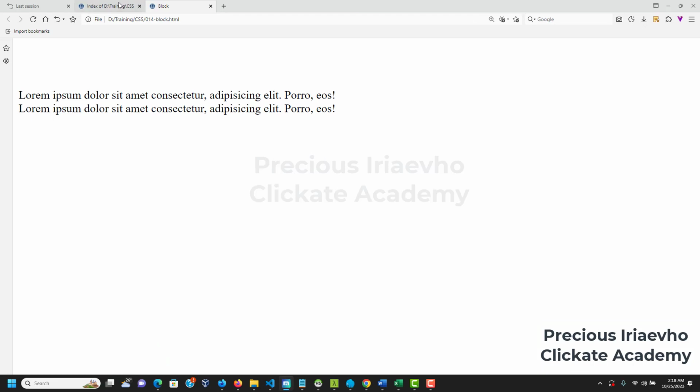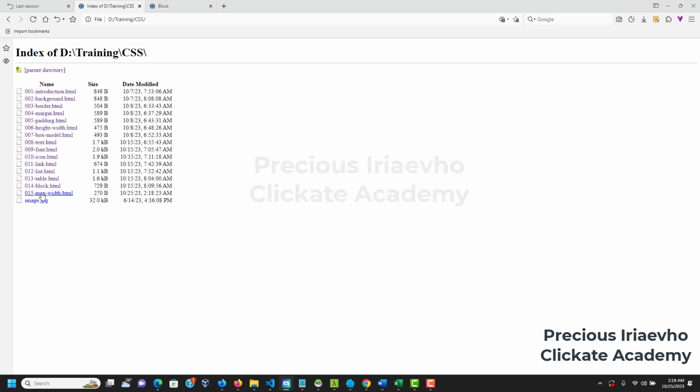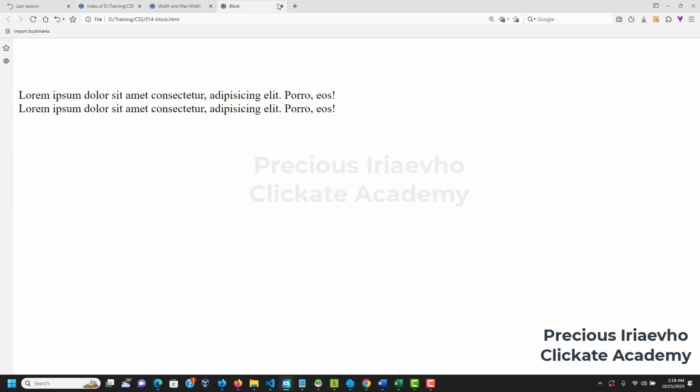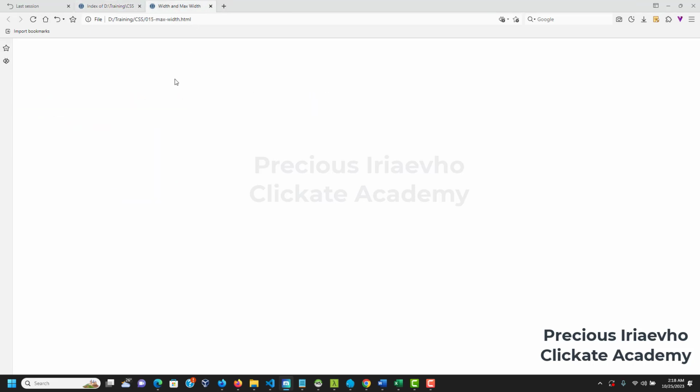Also, let's check this in our browser. Max width HTML. Delete the block. So you see, we have a clean slate. Now, setting the width of a block level element is going to prevent it from stretching out of the container. So let's see this in action.